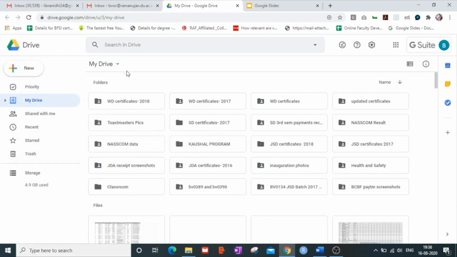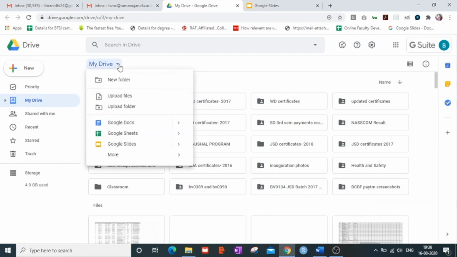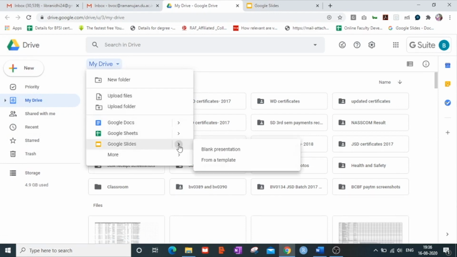The third is on the Google Drive itself, there is an option of My Drive. Click on the My Drive drop-down and again you can see the Google Slides option. From here again you can either go in for a blank presentation or you can select from a template which is available inside the Google Slides gallery.